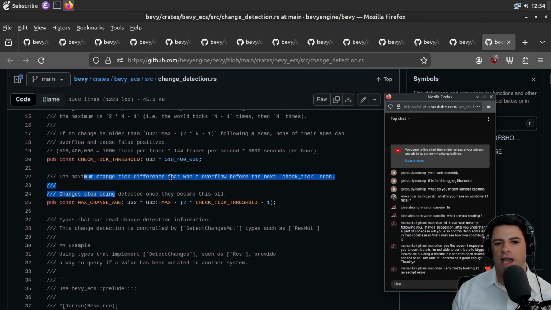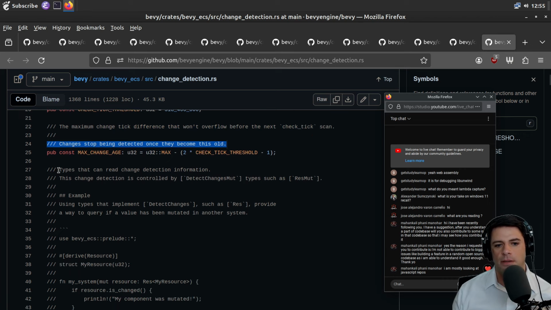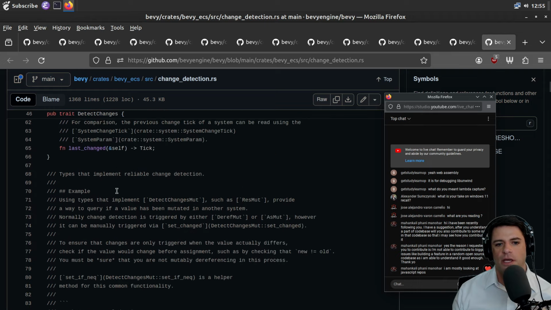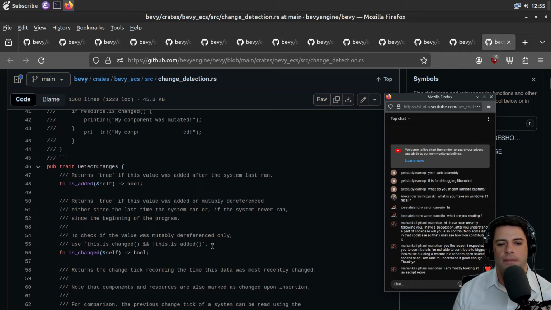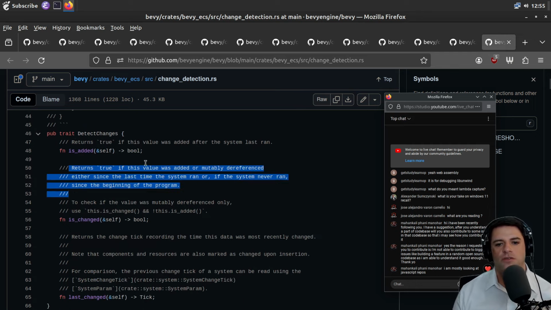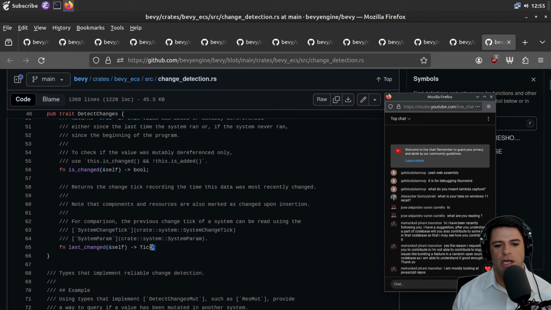Max change age, the maximum change tick difference that won't overflow before the next check tick scan. Changes stop being detected once they become this old. What happens after that? And then we have this thing, types that can detect their changes. So we have is added, returns true if this value is added after the system last ran. Is changed, returns true if this value was added or mutably dereferenced, either since the last time the system ran or if the system never ran since the beginning of the program. And then the last changed is, I guess, the tick at which it changed.